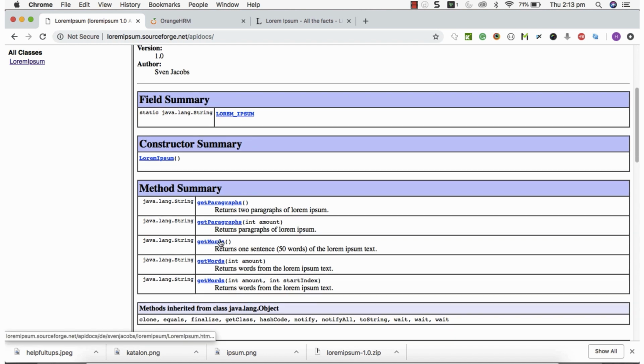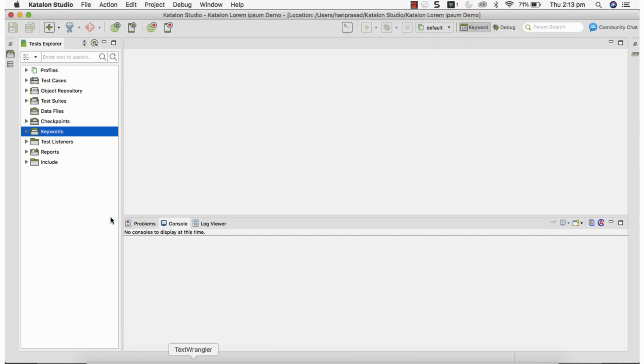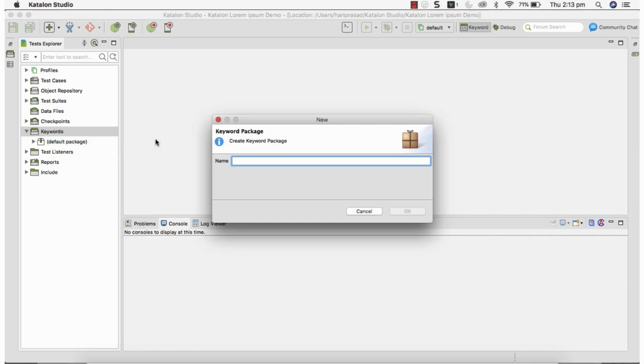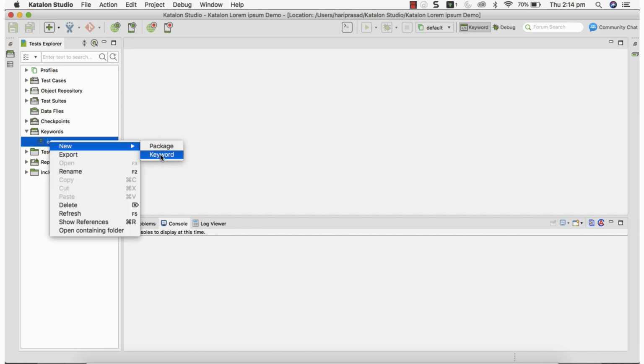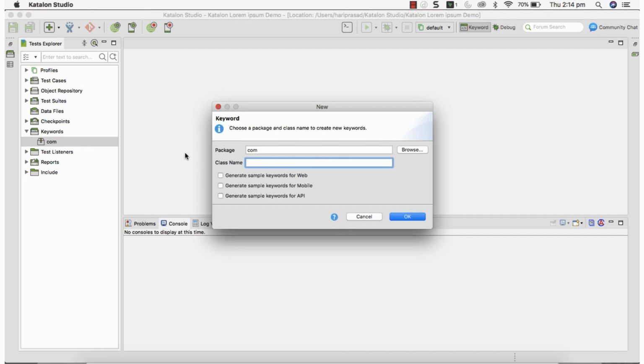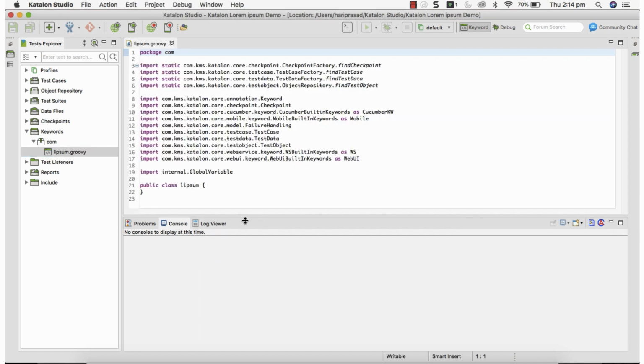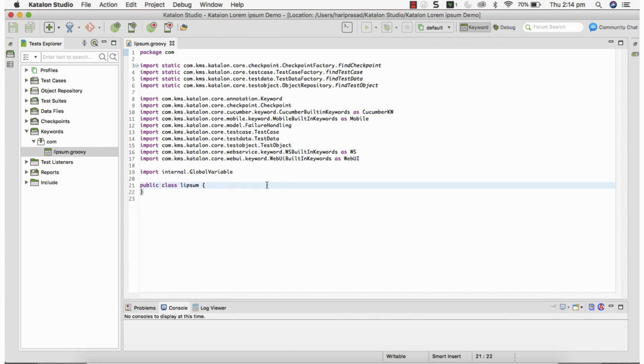Okay, so let's see how we can create these methods in Katalon Studio and use them in our regular automated testing. So let's go back to Katalon Studio. Under keywords, create a package called com. You can give any name. Okay, so create a keyword class file. Just to give a name, Ipsum, and click OK. Okay, so Katalon Studio creates a class file with the given name.